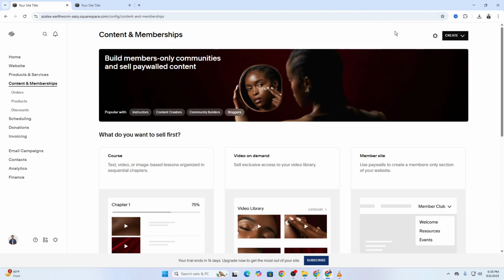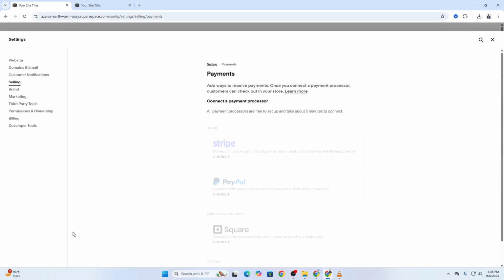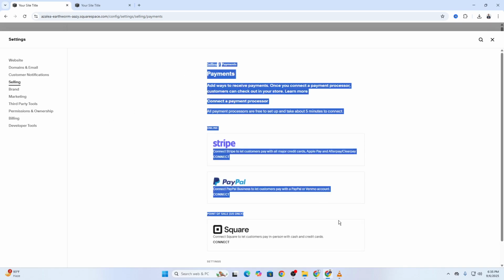Once you're in the Commerce area, click on Payments. This page shows you all the payment providers that Squarespace supports. Here's where Square comes in. Find Square in the list and click on it.